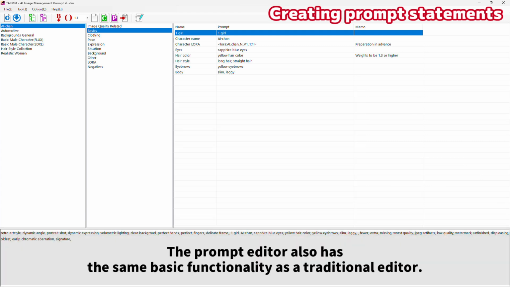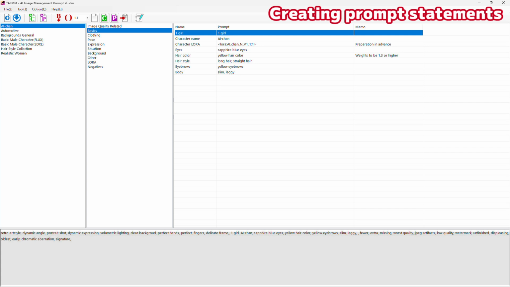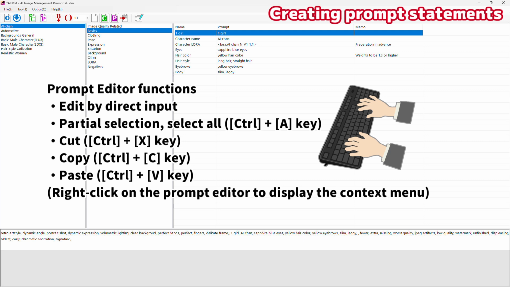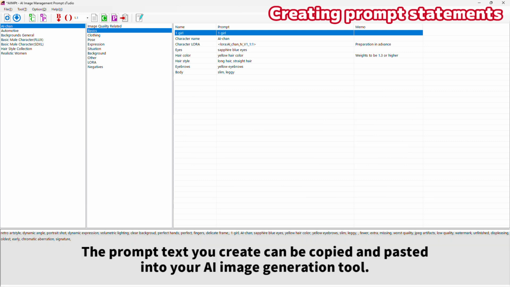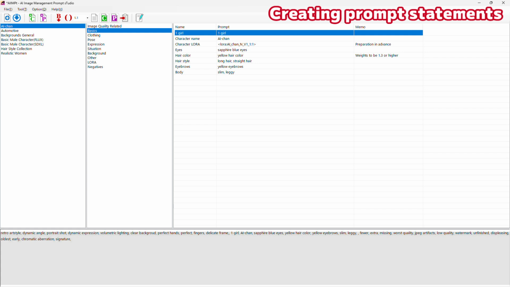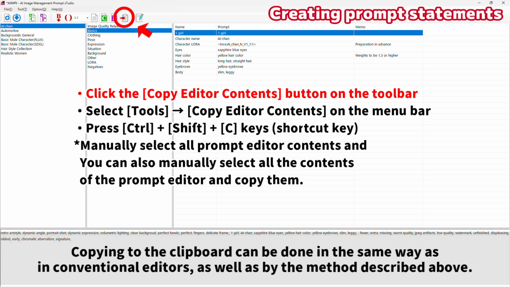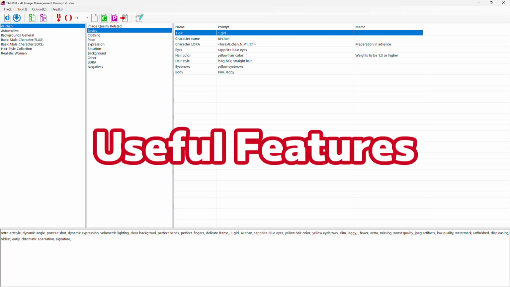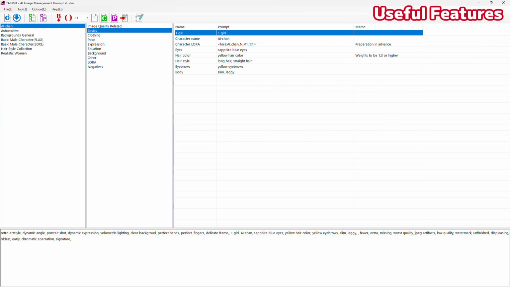The prompt editor also has the same basic functionality as a traditional editor, so it is also possible to edit directly with operations like the above. The prompt text you create can be copied and pasted into your AI image generation tool. Copying to the clipboard can be done in the same way as in conventional editors, as well as by the method described above. The following is a description of the useful features of this tool software.